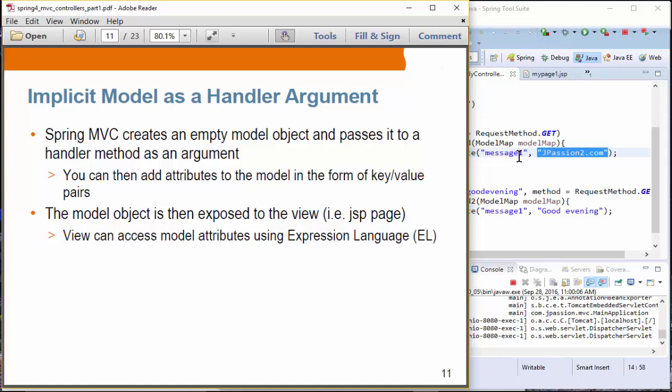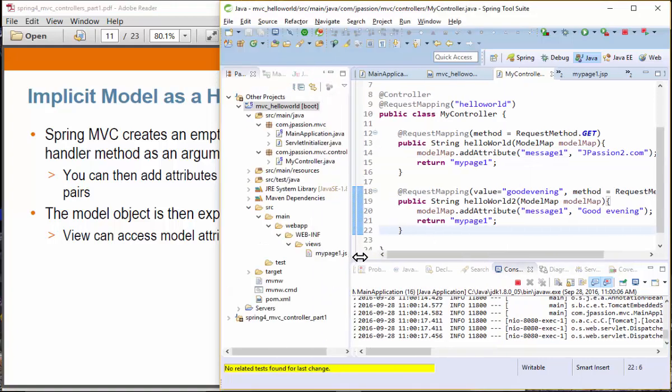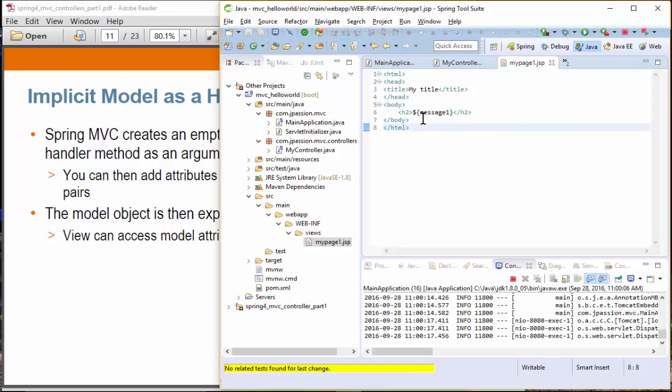So the view should be able to access this model attribute using the expression language syntax, ${}. That's basically what we saw here, the ${} notation. So we are accessing the model attribute called message1.